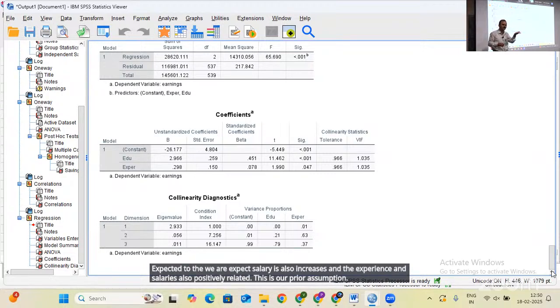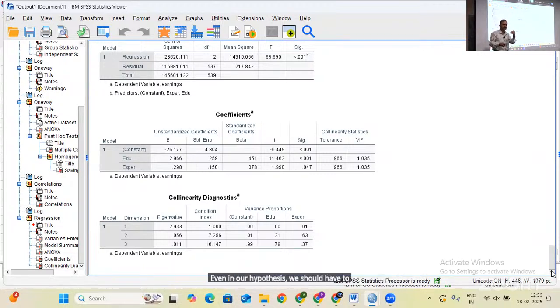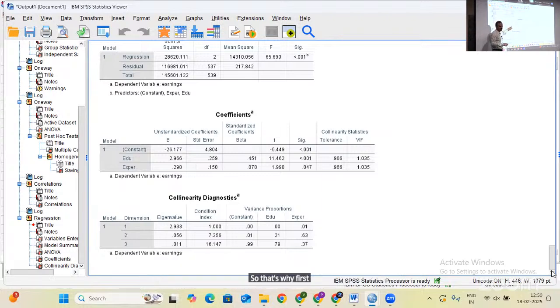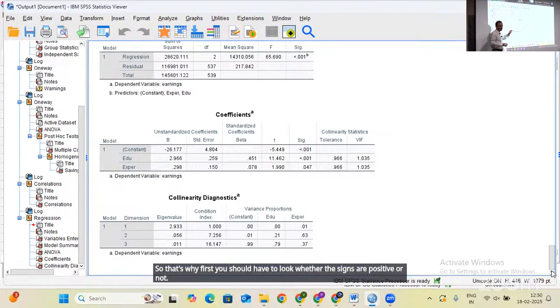Even in our hypothesis, we should have to make that. That is, education and experience have a positive influence on earnings or the salary. That is our hypothesis related to this particular context. So first you should have to look whether the signs are positive or not. Since both the variables have a positive sign, these results confirm our theory. There is a positive effect of these 2 variables on the salary or the earnings.